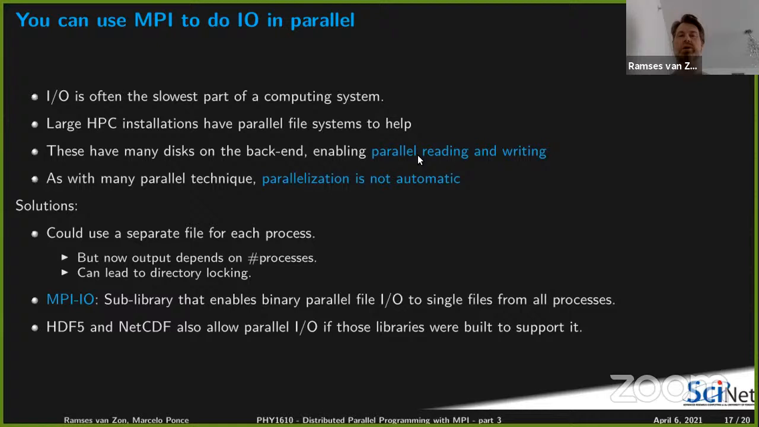If you wanted to write a file, say, and you had your 6 process MPI run going, and the only way to write to it would be to collect all of the data back to process 0 and have it write, then while that would work, that would not be parallel because it would all go through the same file and therefore through the same single disk, if you want.